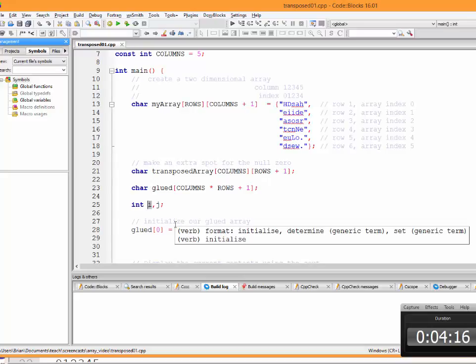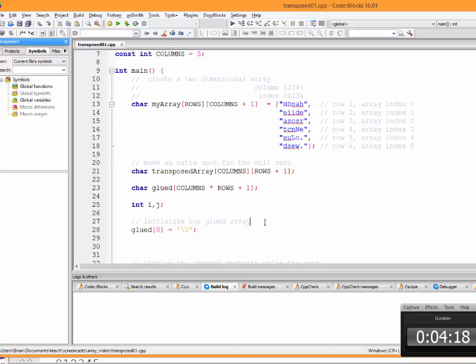Now on the glued array, because we're going to use the concat function, I assigned it a null 0. This is actually a null 0, written as \0, and this is the name of our array.